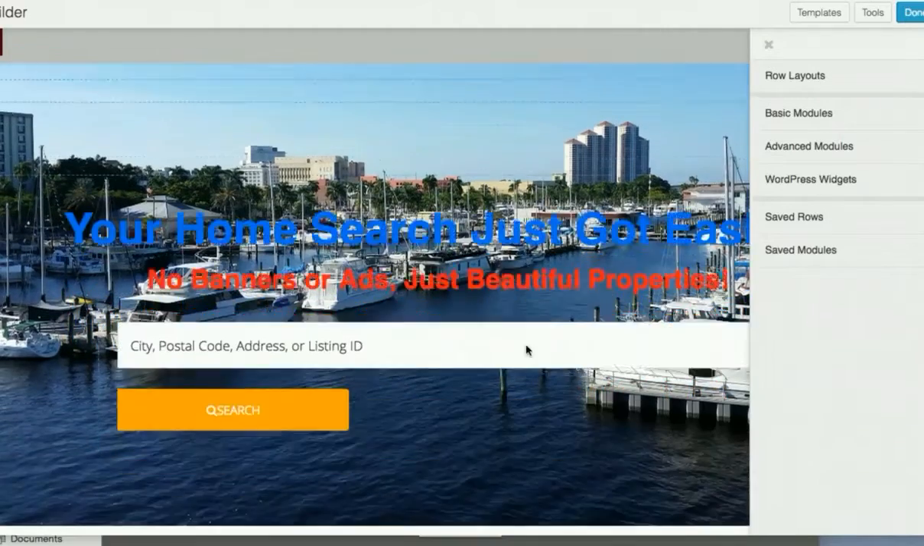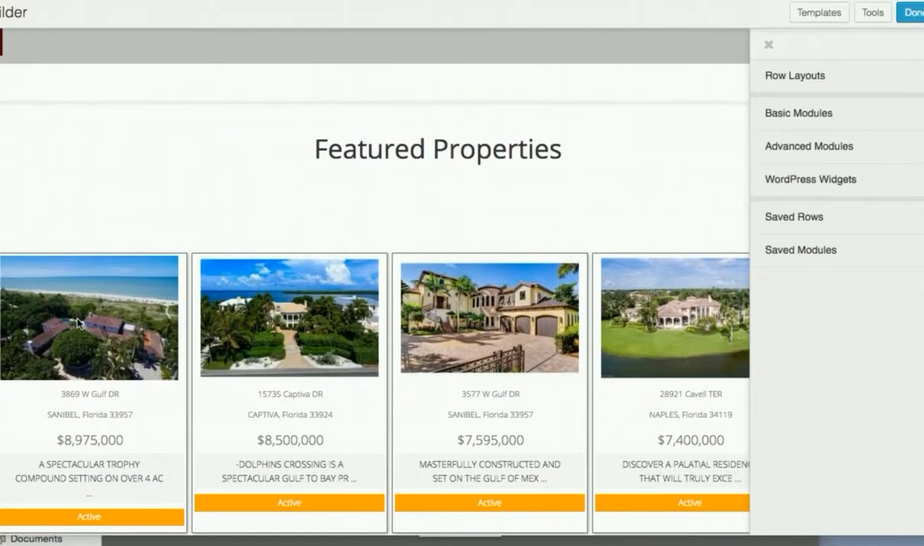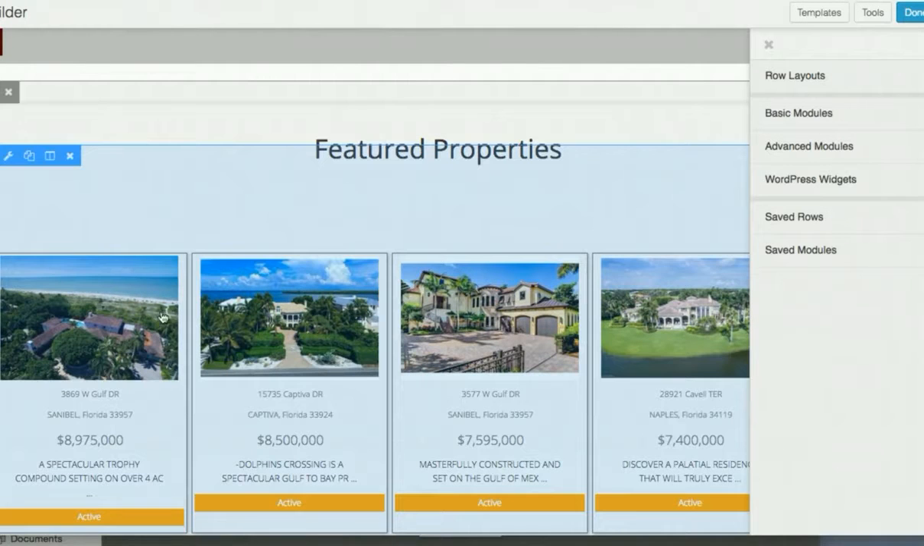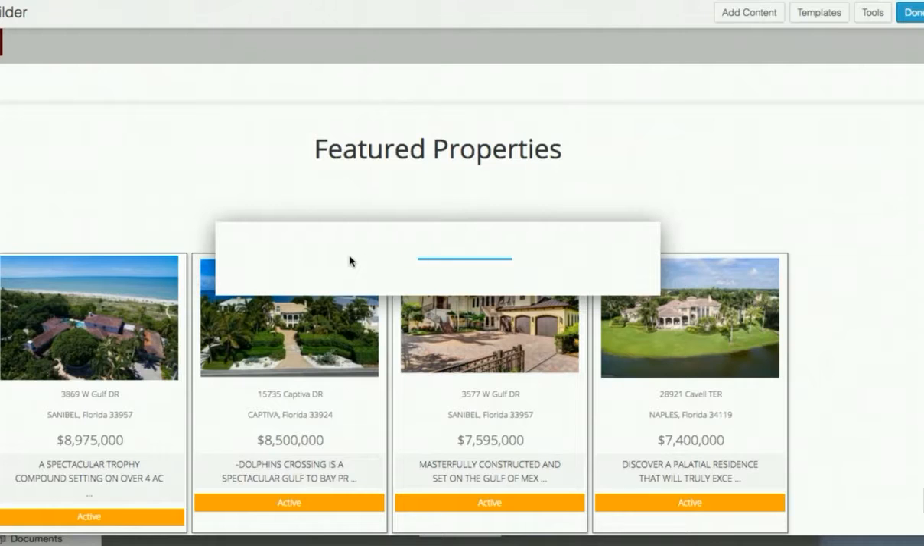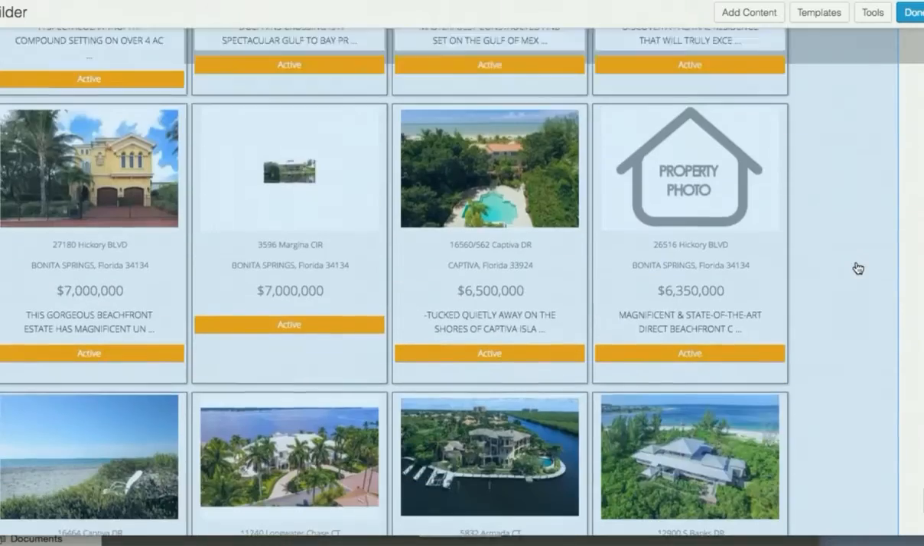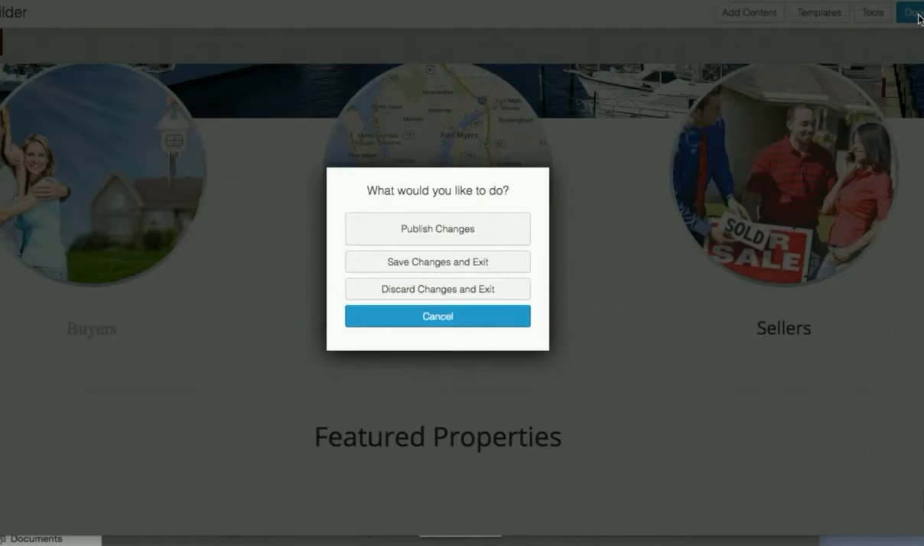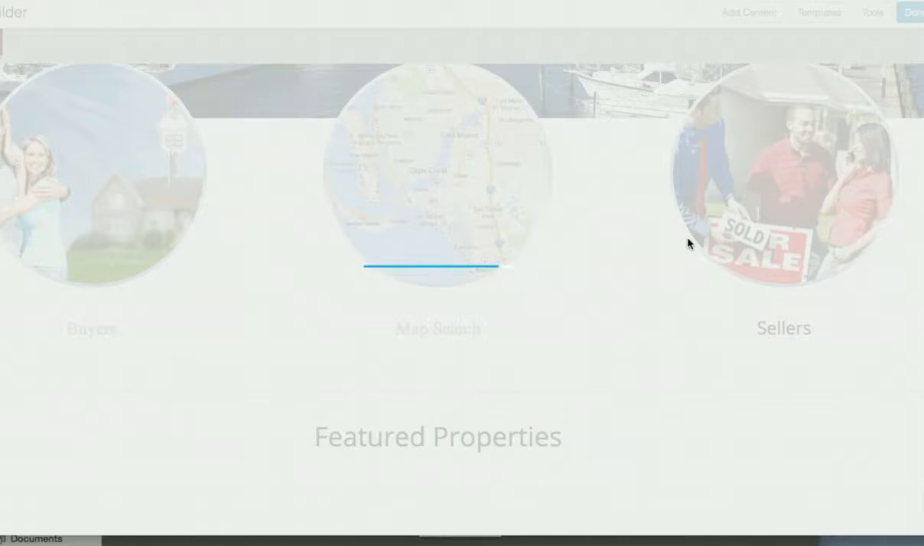Here we are on this page now. Let's go check it out. It's using our page builder tool. And let's click here. So we've now replaced the widget that was here with this shortcode. And there's the page. So let's publish those changes.